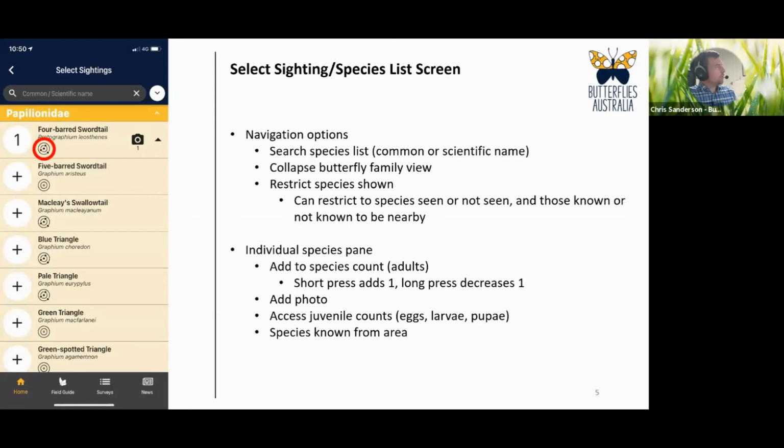The other visual cue you get when you look at this species list is this little target symbol under the species name. If it's got black dots on it, it means that that species is known from the area you're currently standing. And if it doesn't have any black dots, that means it's not known. So using this as an example, when I created this screen for the slideshow, I was standing somewhere where 4 barred swordtails do occur, but 5 barred swordtails don't, which in this case was Brisbane. But it's just a nice little visual cue as you're adding data, just to help you check yourself that you're not recording something really weird for your area.